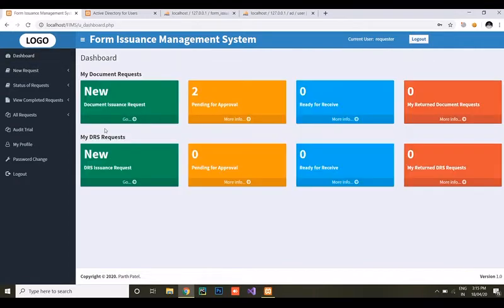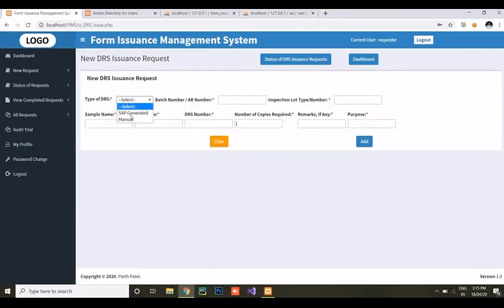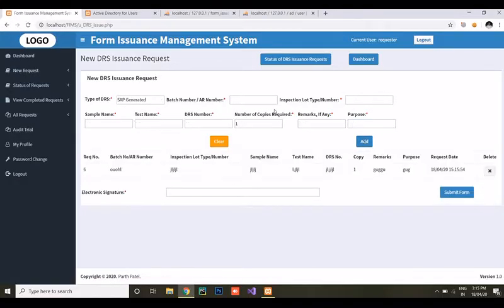Now I have to go to a new request for DRS. The same concept will be applied here. Here two options will be there. One is fixed here.